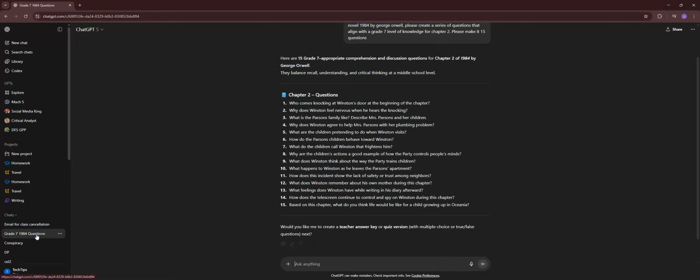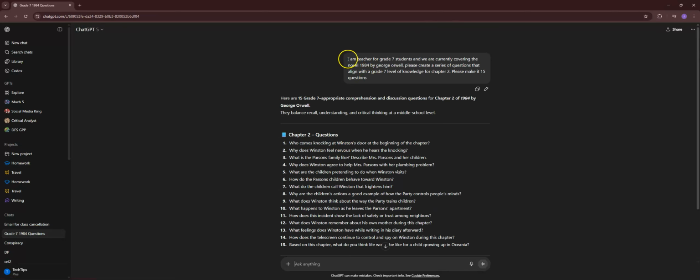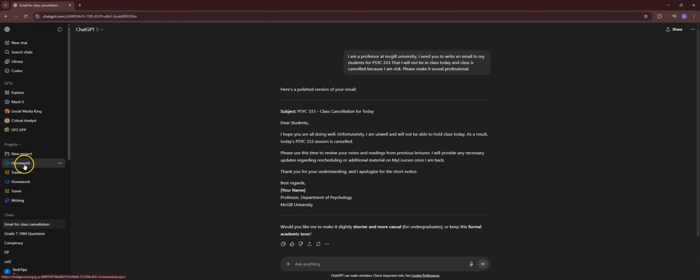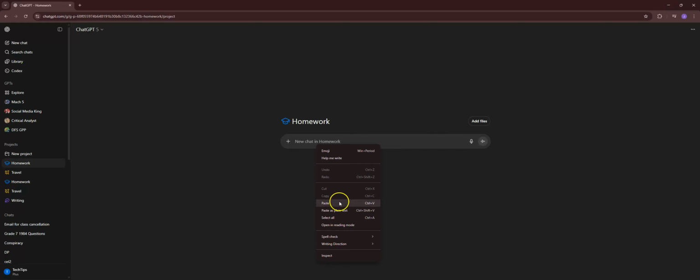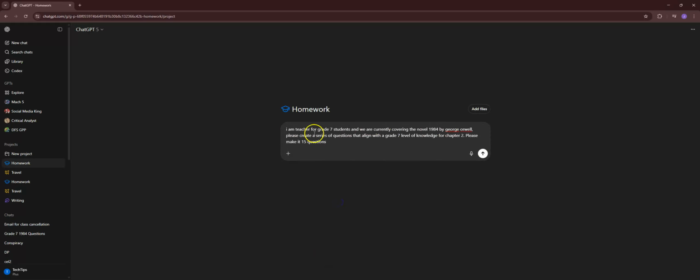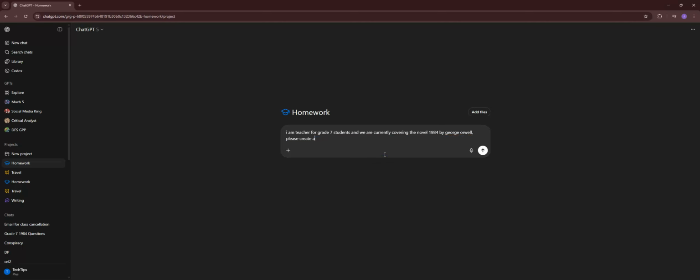We can go back to our grade 7 questions, and we can ask it to create a lesson plan for us on this concept. So I'm a grade 7 teacher. I'm a teacher for grade 7 students. We are currently covering the novel 1984 by George Orwell. Please create, we could just say, lesson plan that matches their level of education for this topic. And you can actually say, please help me.